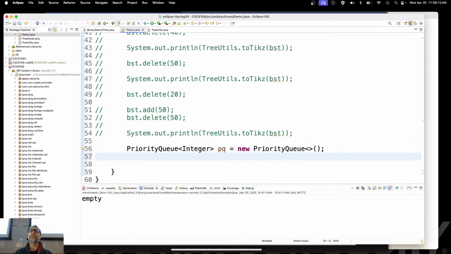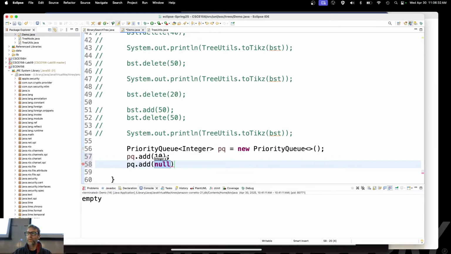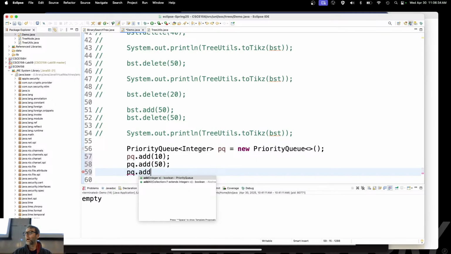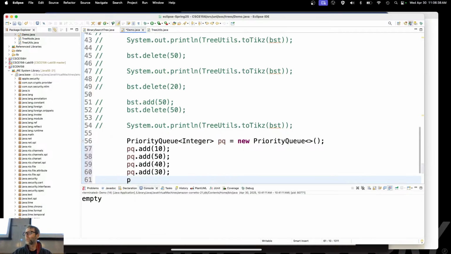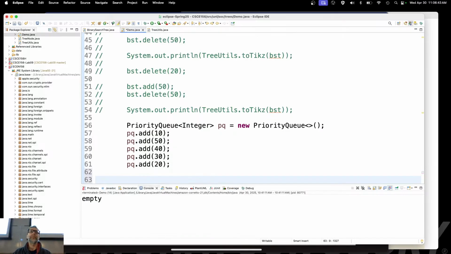By the way, you can do it as a tree, and you can do it efficiently. If you're interested, all you have to do is do some clever math, and it is in the book. Otherwise, what I'm going to do is add elements to this priority queue. pq.add 10, pq.add 50, pq.add 40, pq.add 30, pq.add 20. I'm just putting stuff in.